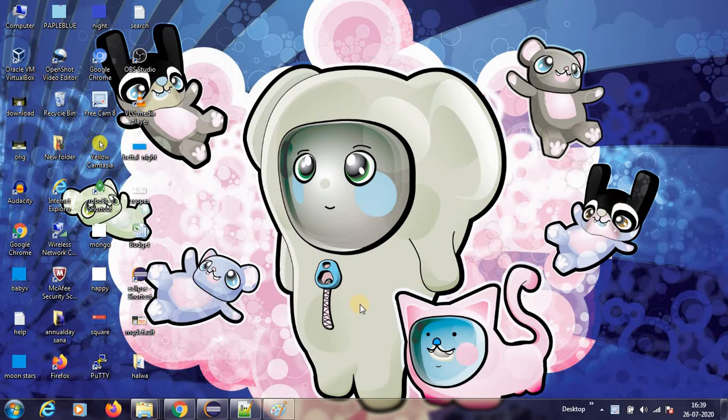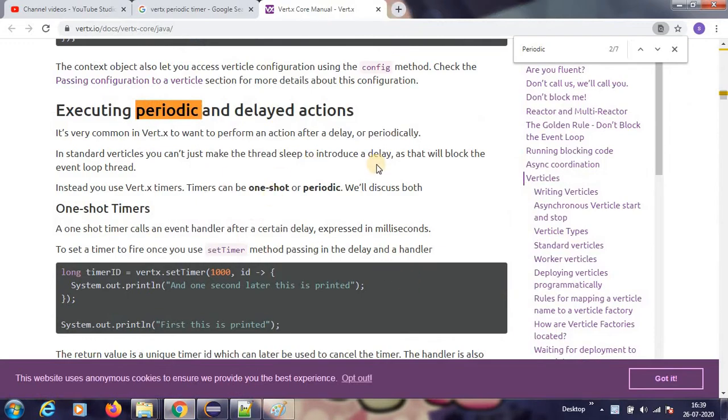Hello friends, welcome back. Today we'll see one more interesting topic, which is timers. Timers in Vert.x, which are periodic and delayed actions, they call. So it is kind of jobs, so schedulers.